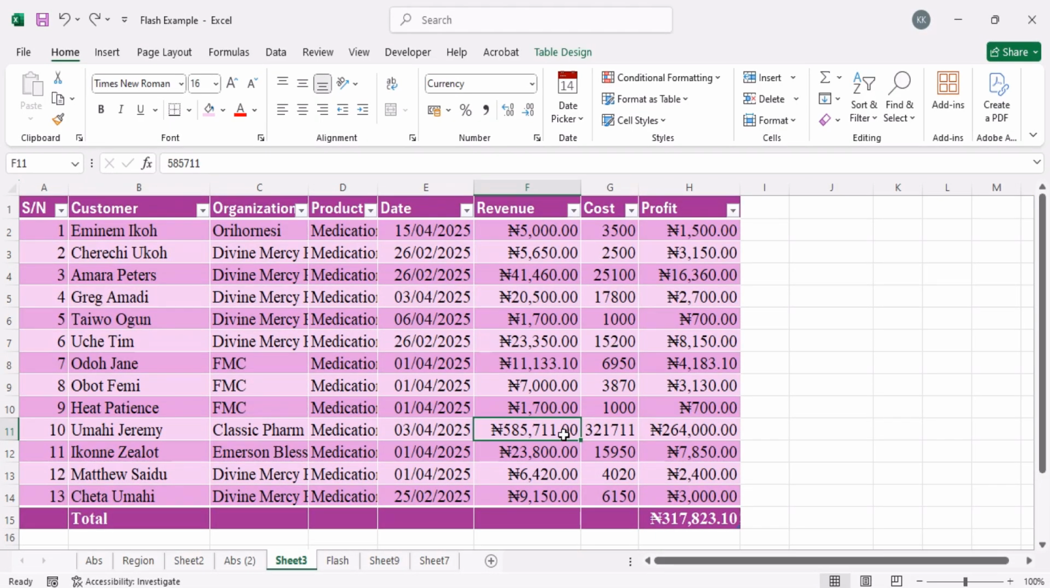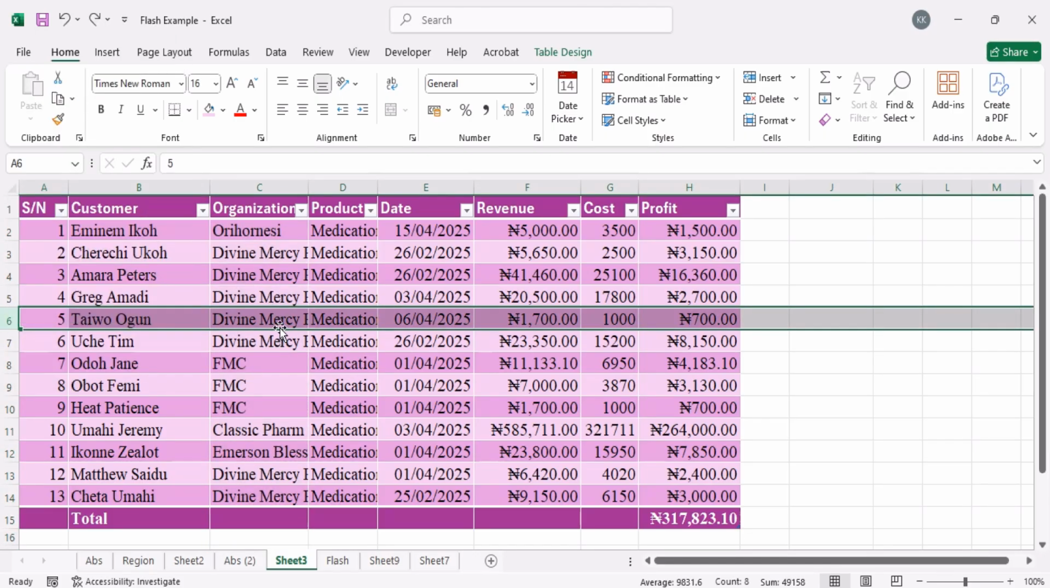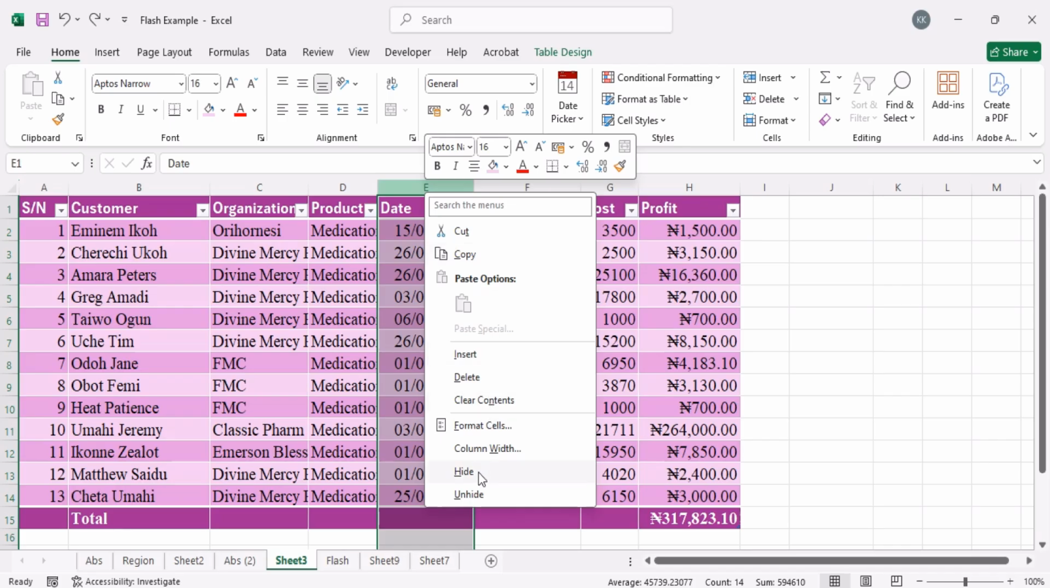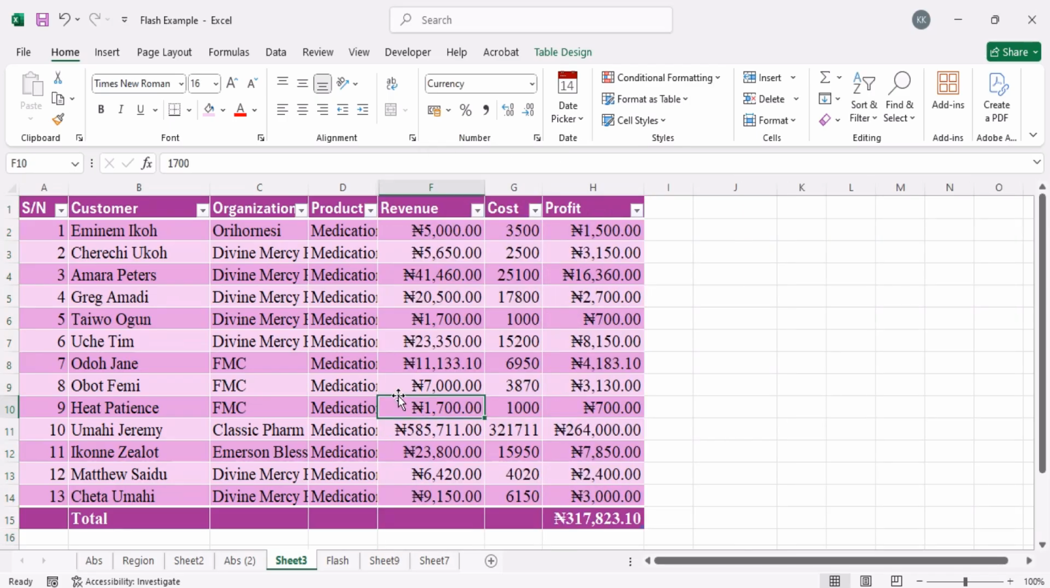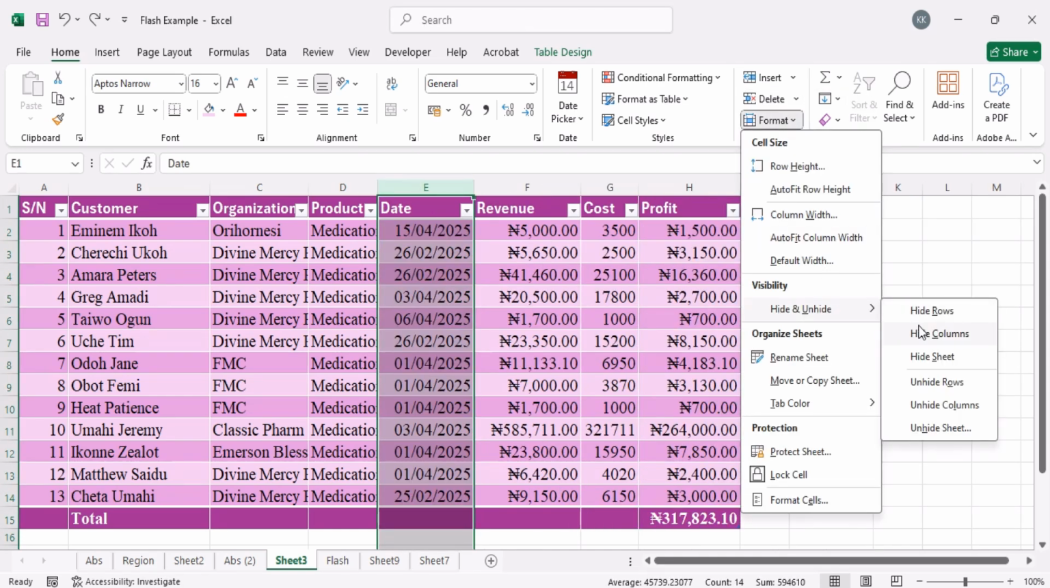Hiding and unhiding rows and columns. Hiding rows or columns removes them from view without deleting the data. This is useful for decluttering or protecting sensitive information. To hide columns or rows. 1. Select the column or row you wish to hide. 2. Right-click the selected column letter or row number and choose Hide. Alternatively, on the Home tab, in the Cells group, click Format. From the list, point to Hide and Unhide. Select Hide Rows, for row, or Hide Columns, for column.